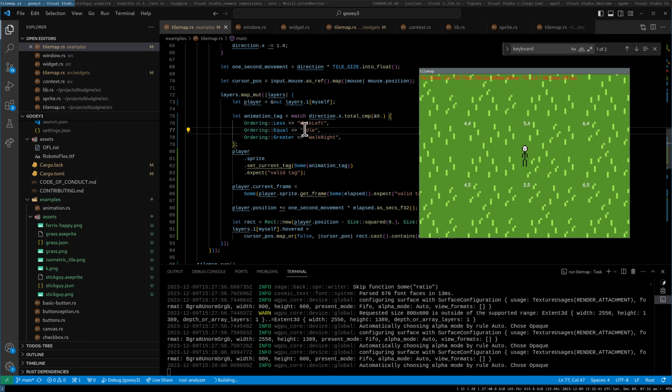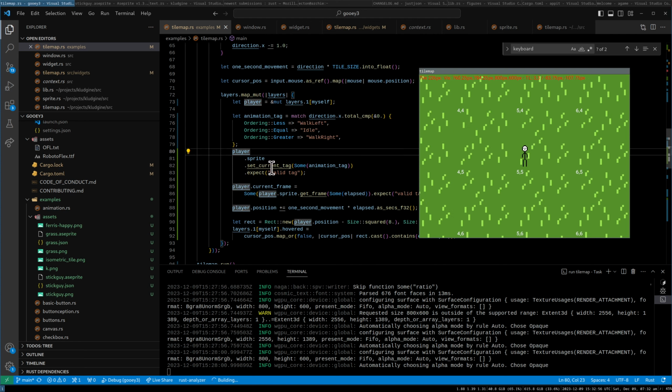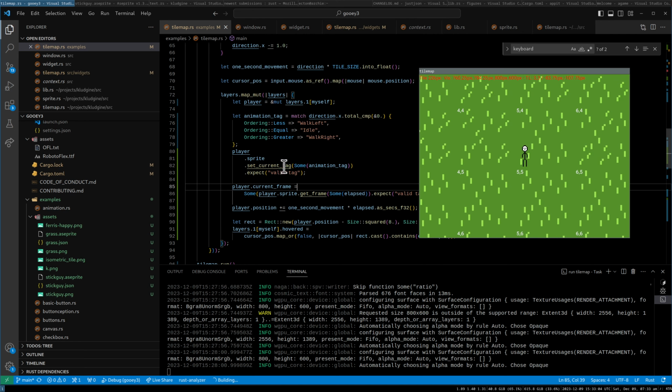And then down here, when I've figured out the direction we're about to apply based on the arrow keys being pressed, I look to see if the X direction is less than 0. If so, I use the walk left tag. Otherwise, use the walk right tag. And then thankfully, my former self documented this function to say that if the tag currently matches, nothing will happen, which means that I can set this every frame and it won't reset the animation, which is kind of nice.